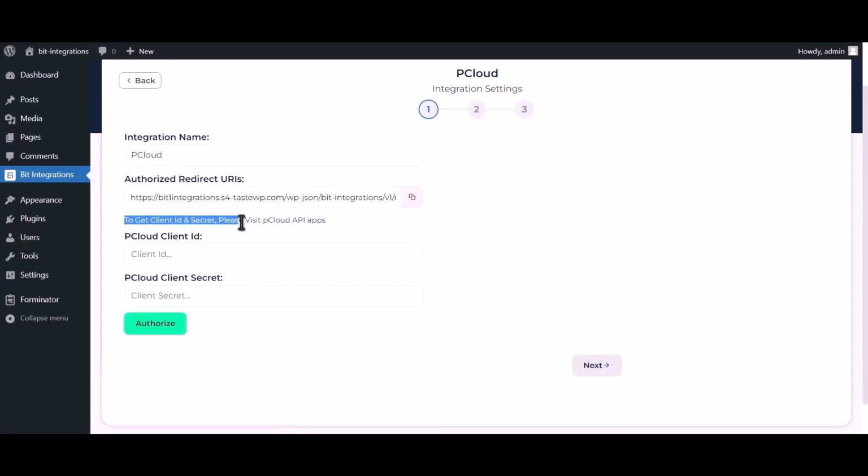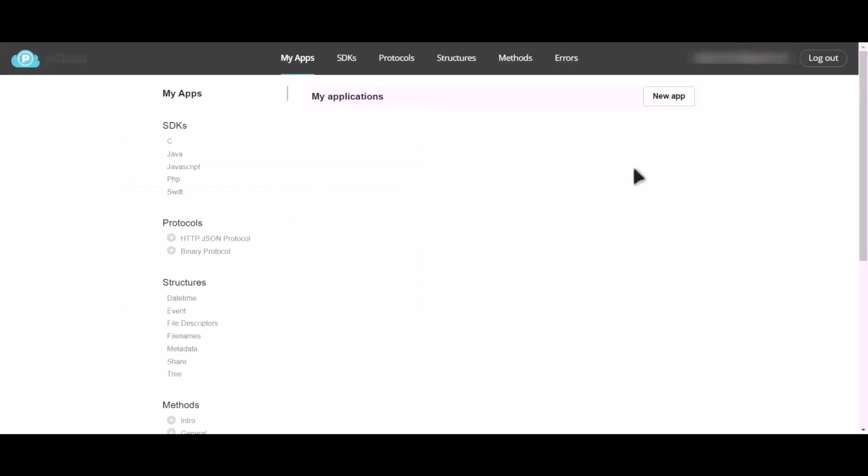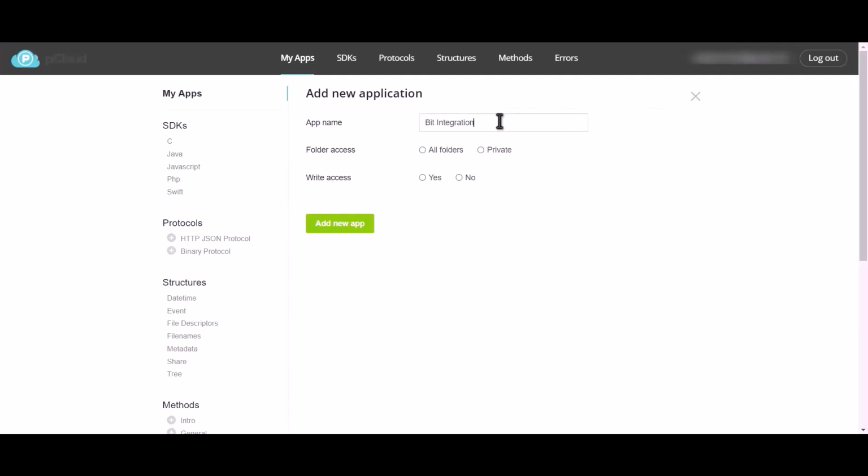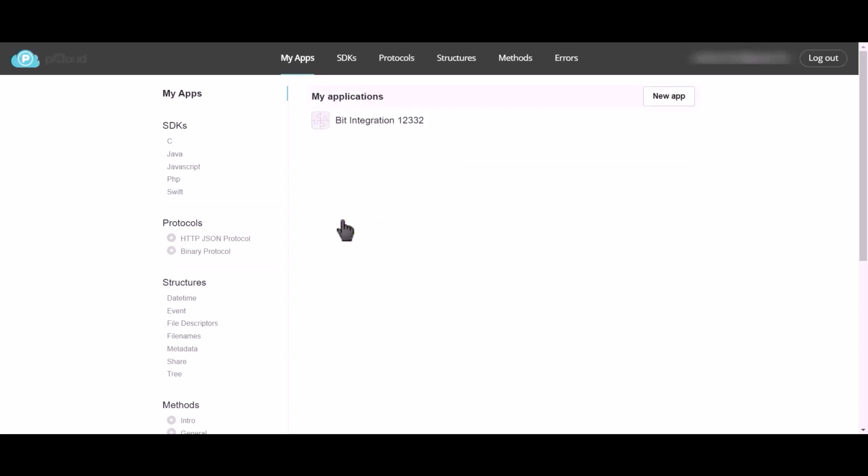To get client ID and secret, please visit pCloud API Apps. Click on New App, give the meaningful app name as you want. Folder access: All folder. Write access: Yes. Now click on Add New App.